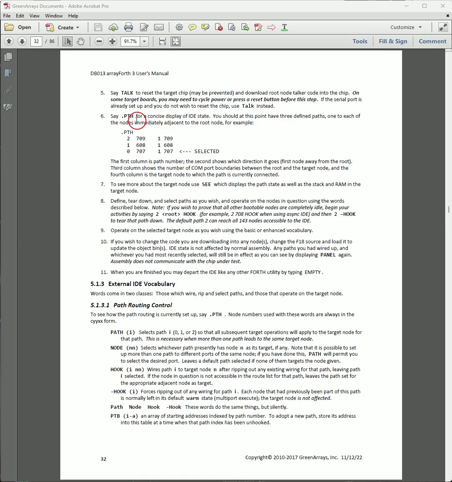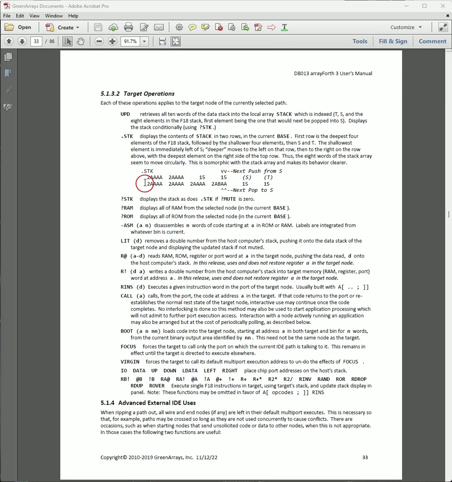But once we've selected a path and a node to operate on, we then can do various things to that node. These routing control things are fine points of what you can do with the path management. But here are operations you can do in the target node. UpD and .stk, for example, and C will show you what's going on in the node. Question RAM, question ROM for dumping RAM and ROM. Question stack for seeing the stack.